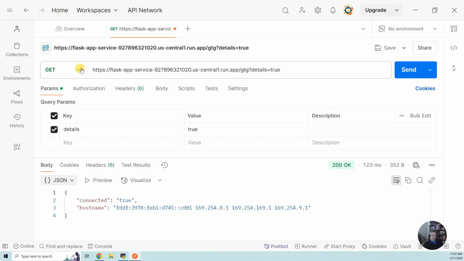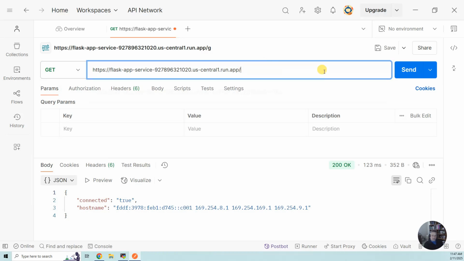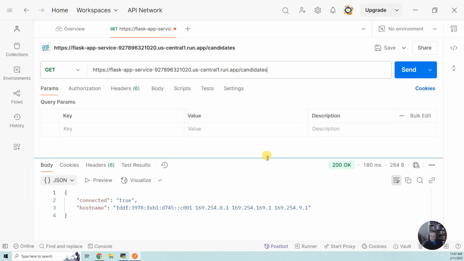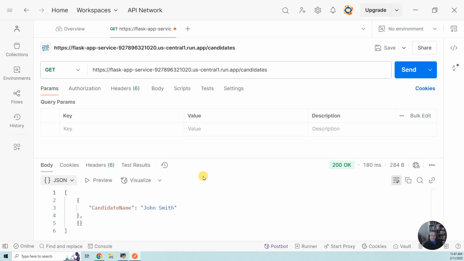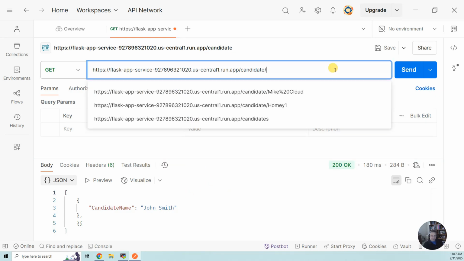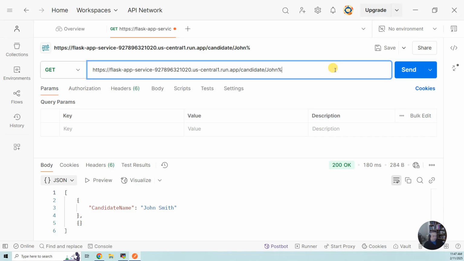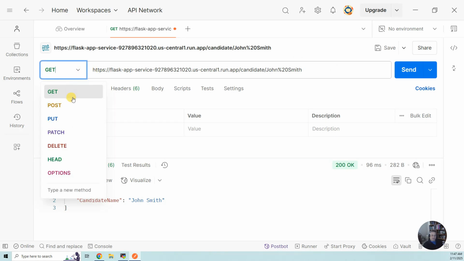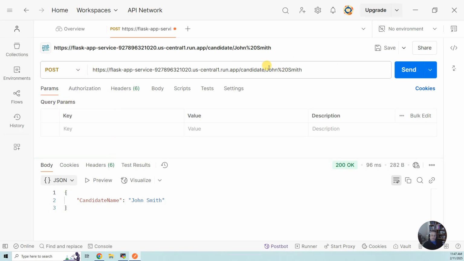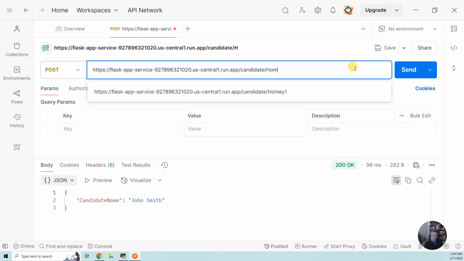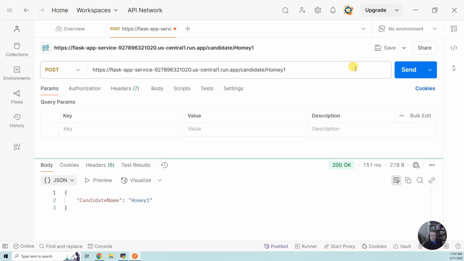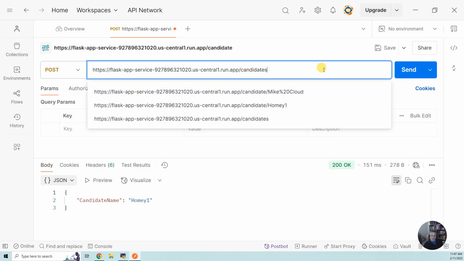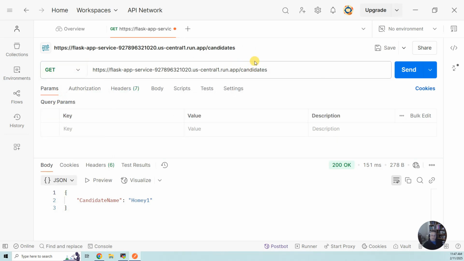So then we're going to do a GET. Let's do a GET on candidates. All right. Then let's do a GET on candidate John%20Smith. And you should see that. And then the third one, actually this is the fourth one, I'm going to do homie 1, and now when I do candidates and do GET, you're going to see, there you go. So you can see all 4 endpoints are up and running.